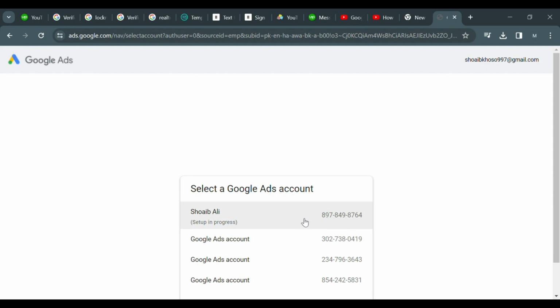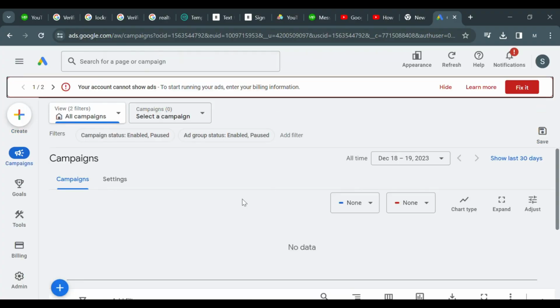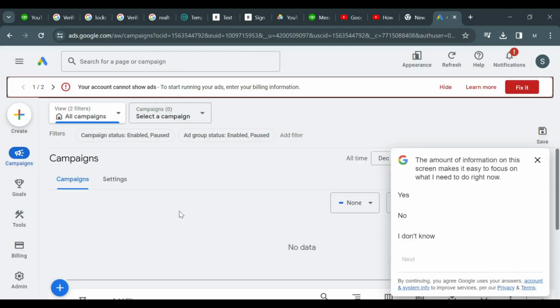But without wasting any more time, let's get straight into the teaching so I can take you through the step-by-step process of how to set up your Google search campaign. Let's go. All right. So we're going to be starting inside of Google Ads.